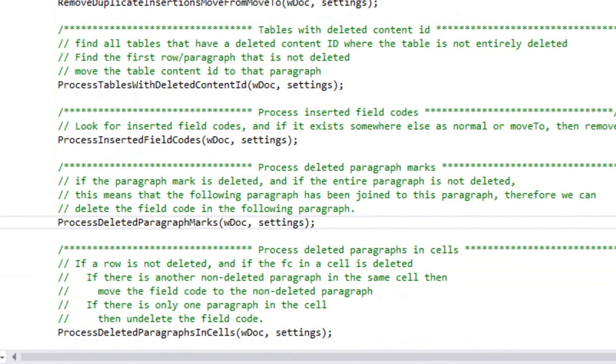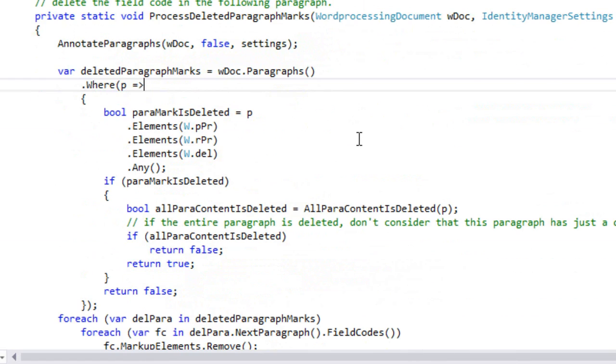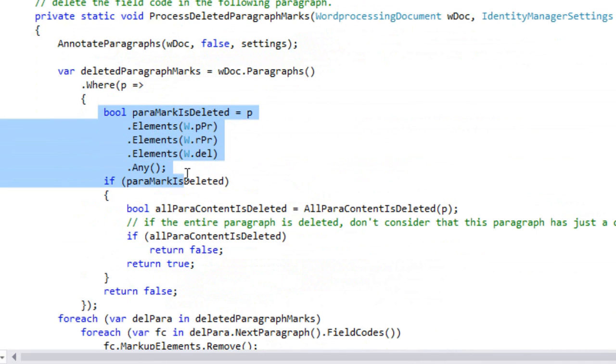Okay, process deleted paragraph marks. So if we find the situation where a paragraph mark is deleted and if the entire paragraph is not deleted, then that means the paragraph has been joined to the following paragraph. And what we're going to find in this situation is we're going to find paragraphs that have multiple field codes. So what we do first is we get a list of all the paragraphs in the document. We look at the markup to see whether the paragraph mark is deleted. This is the OpenXML markup to indicate that the paragraph mark is deleted.